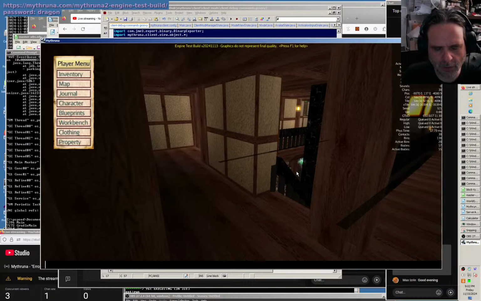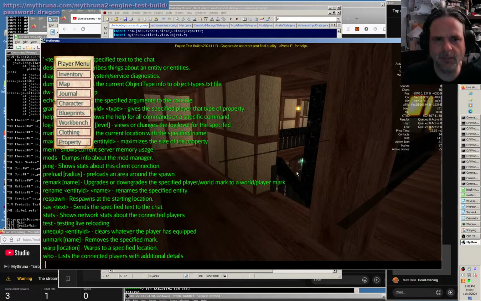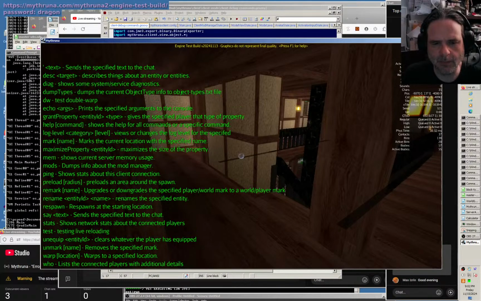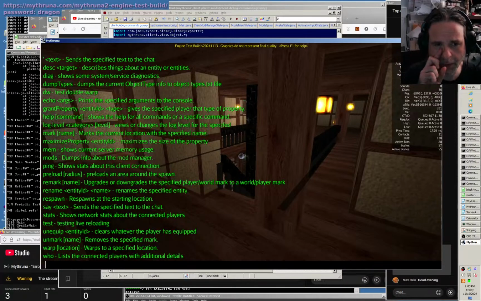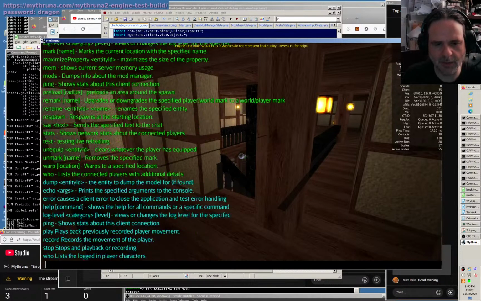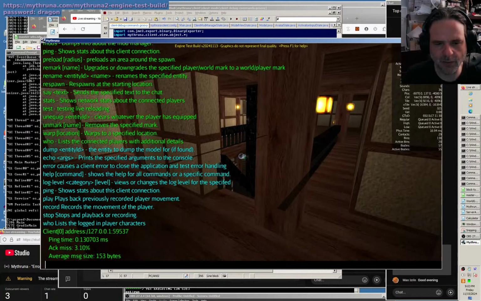So for those of you who don't know, tilde help gets you the commands that run on the back end. So if you were on a client server, those are the ones that run on the server. And then slash help will show you the commands that run locally. And some of them get passed through, but so if you want your own stats, you can do ping and you know what your stats are to the server. Yeah, there's record and playback and stuff.